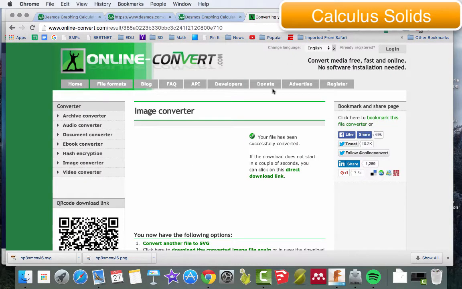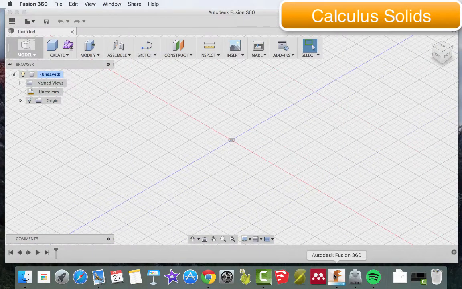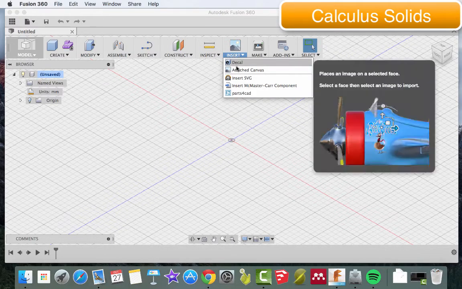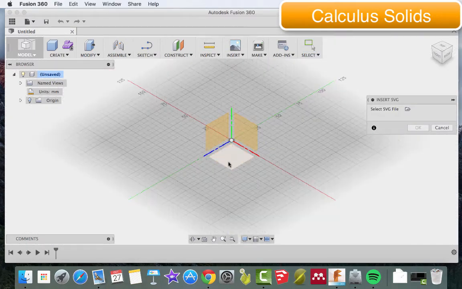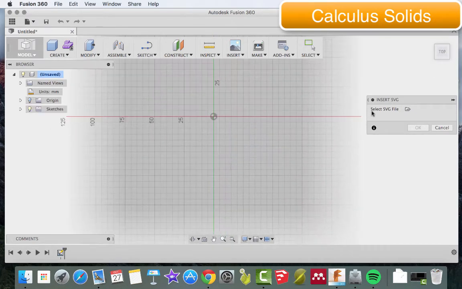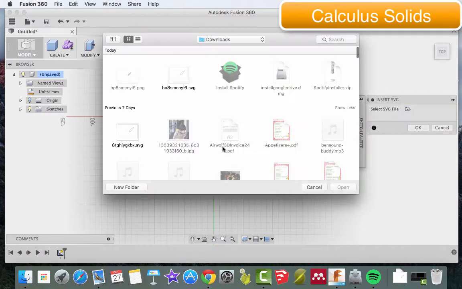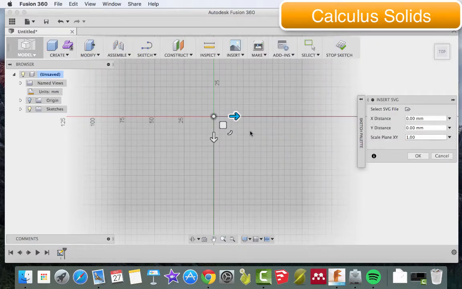So now that I have that, I can open up Autodesk Fusion 360, and you can do this in Autodesk 123D Design. You can also do this in Google SketchUp. I've found Fusion 360 to be a little bit easier with the curvature. So I'm in Fusion 360. I can go to Insert and SVG, and I need to choose which plane I want to set this on. I want to set it on this one here, and I'll open up the folder for my downloads, and this is my PNG file.